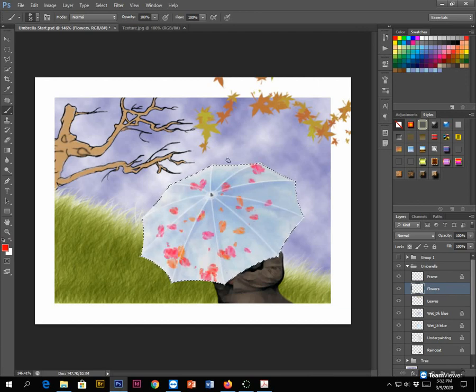Get some pretty flowers. Let up and click somewhere else and come around. You can't really control exactly where the flowers go because it's random. The scattering and the size jitter and everything is random, but just click and drag a little bit, get this nice little pattern on the fabric of this umbrella. And you can deselect, Control D. Now this is a little intense. Let's try and make it look a little bit more like it really is a part of that umbrella.